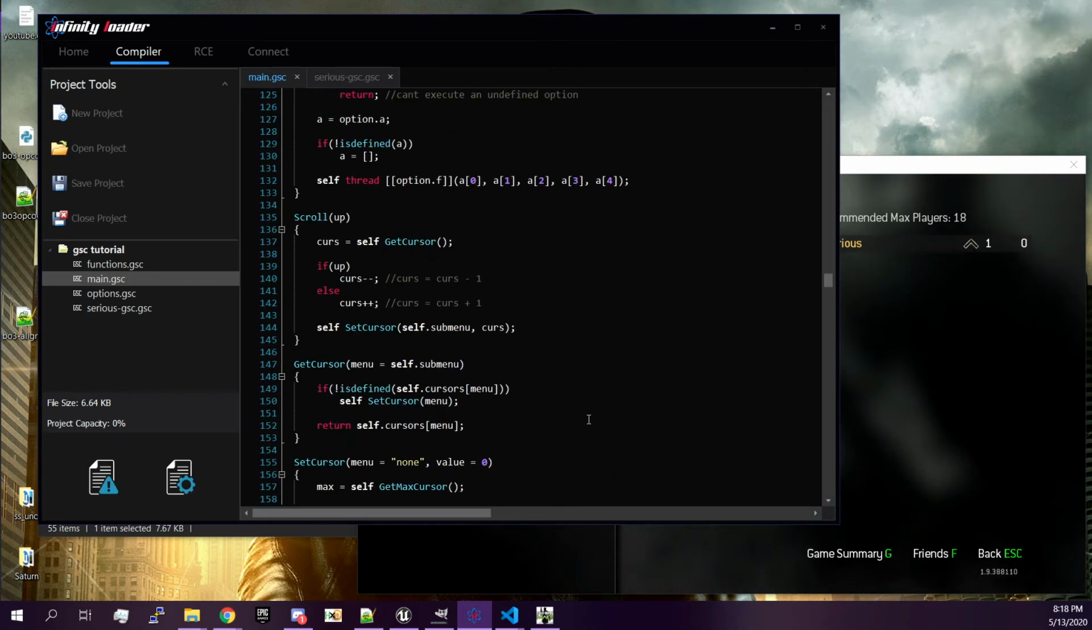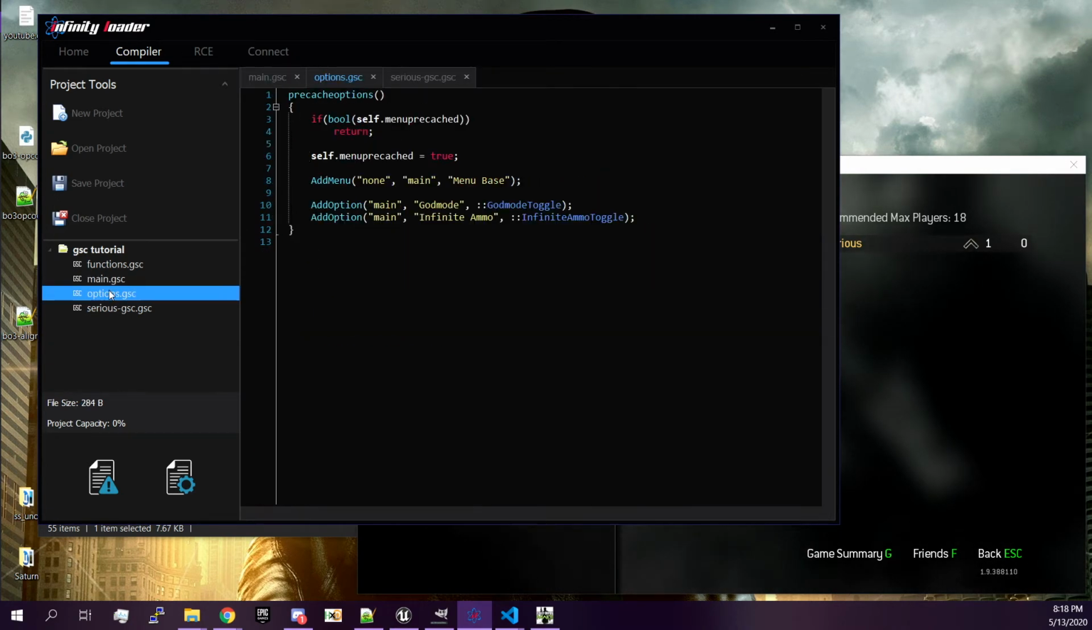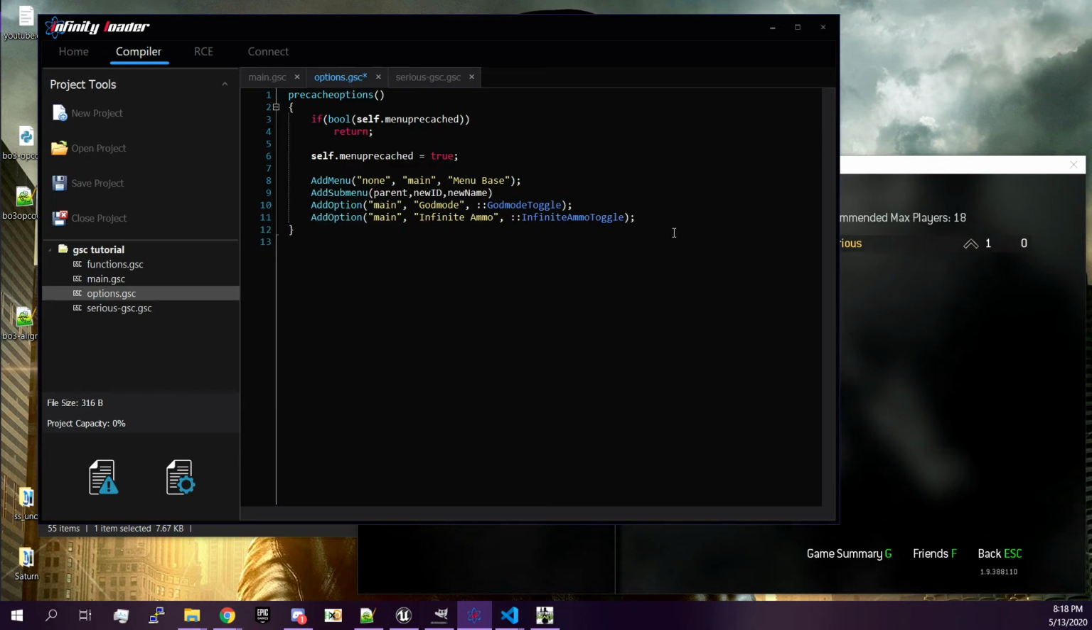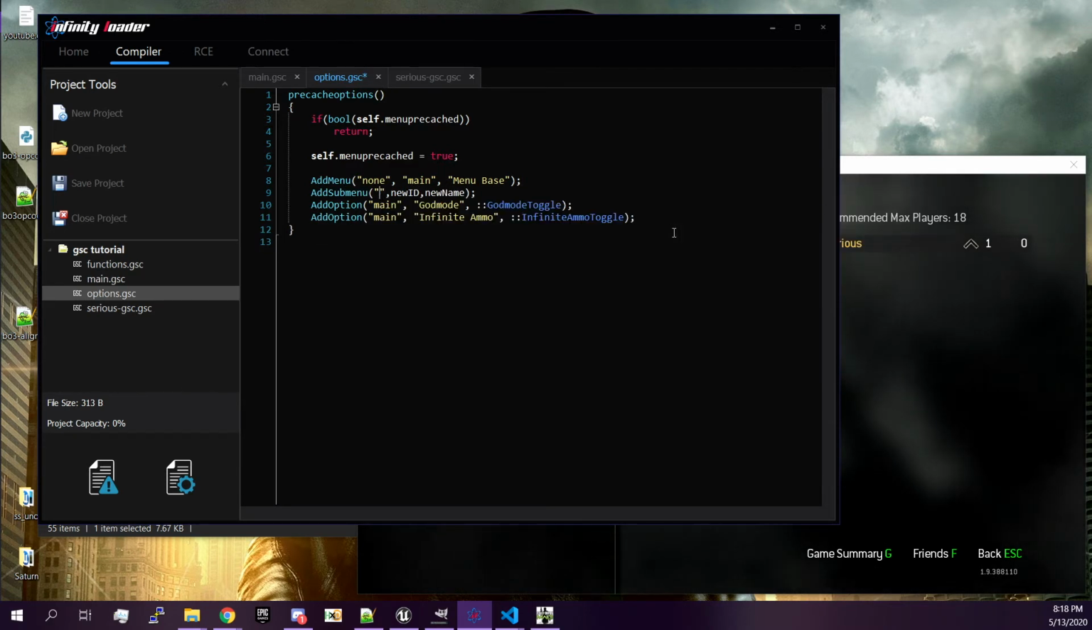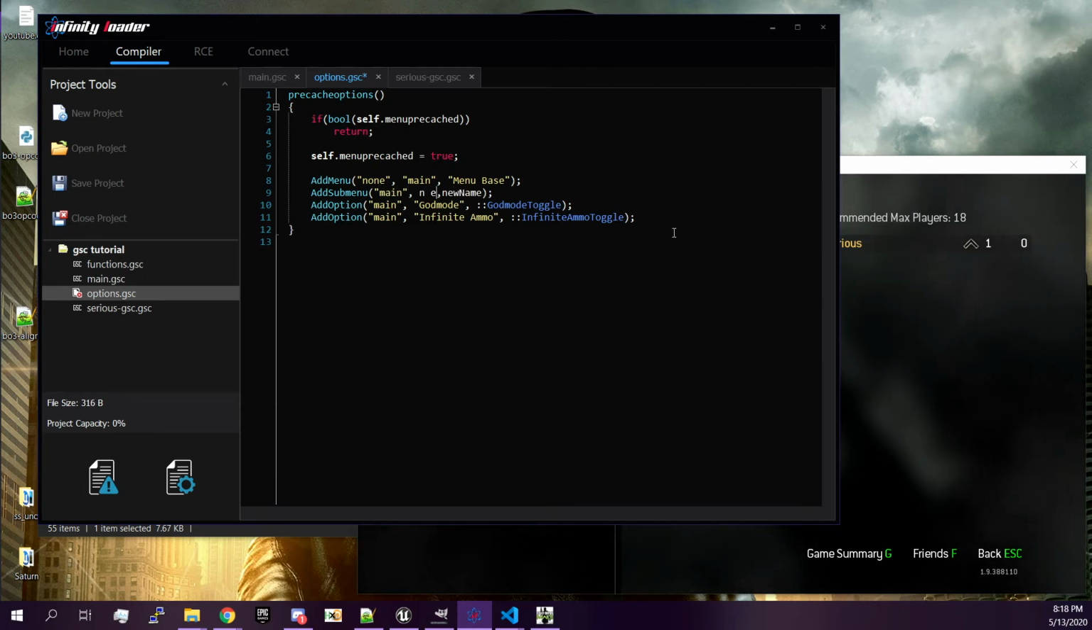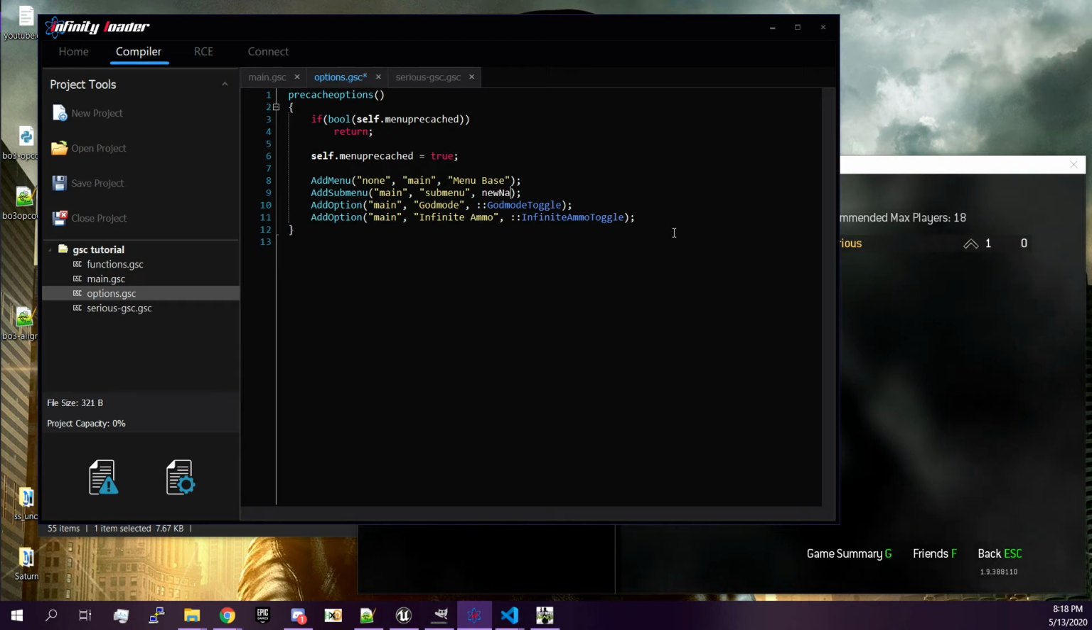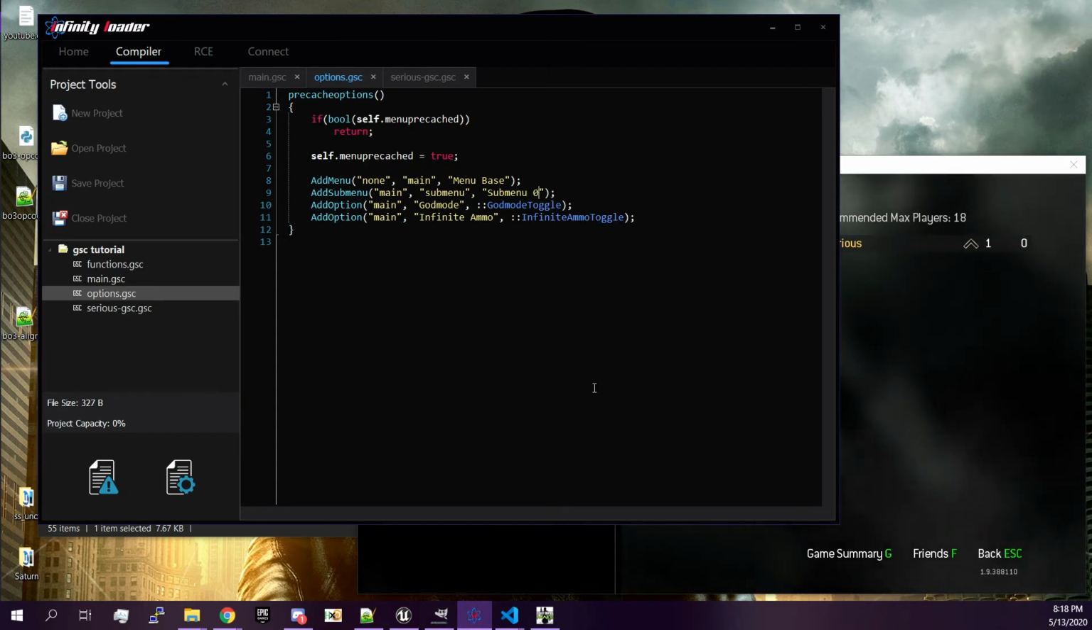Alright, so now we want to go ahead and test our submenu. Yep, it was that easy. We have submenus working now. Let's go ahead and call add submenu. The parent menu is going to be the main menu. The new ID is going to be submenu, all lowercase. These do have to match whenever you're adding them, by the way. These are case sensitive. And the option text is going to be submenu 0. You can call it whatever you want.